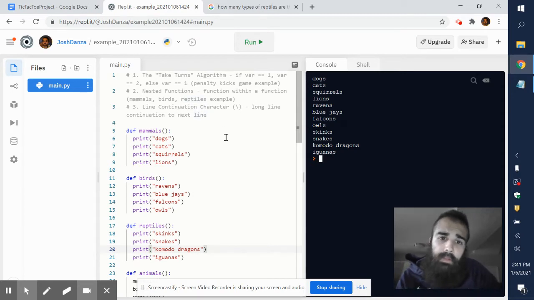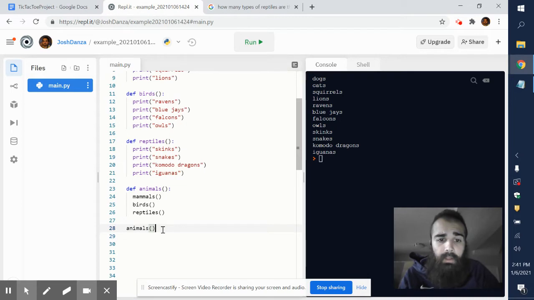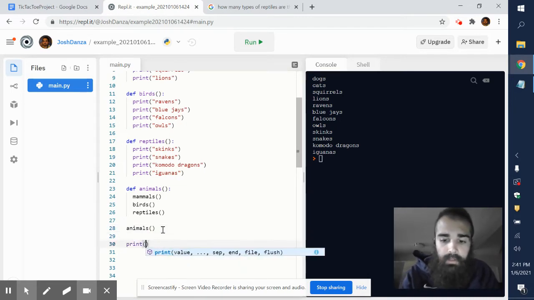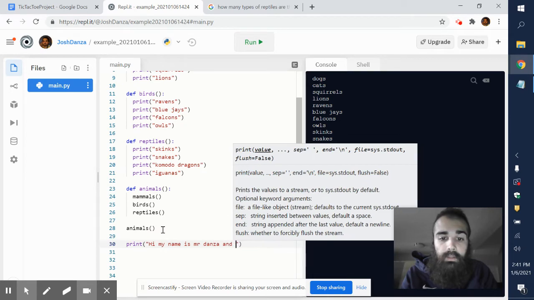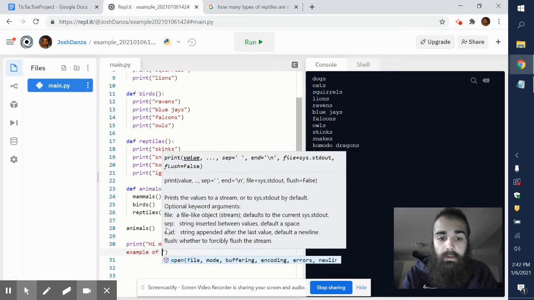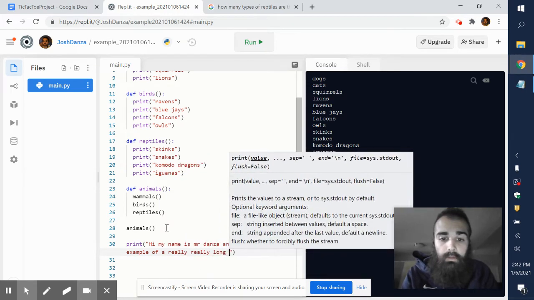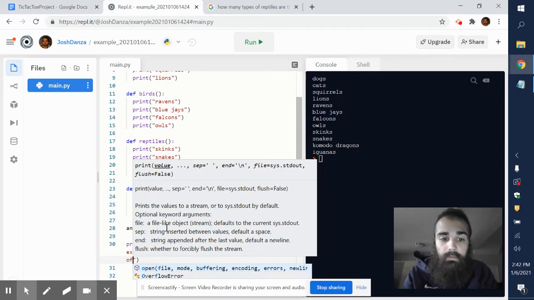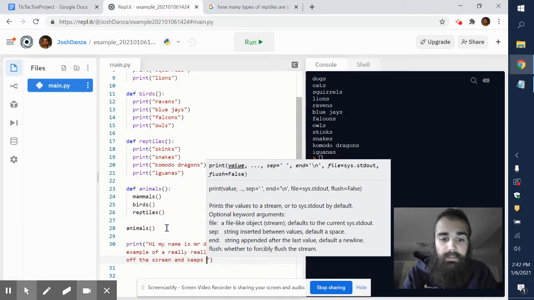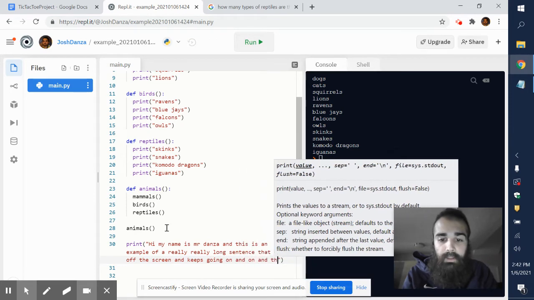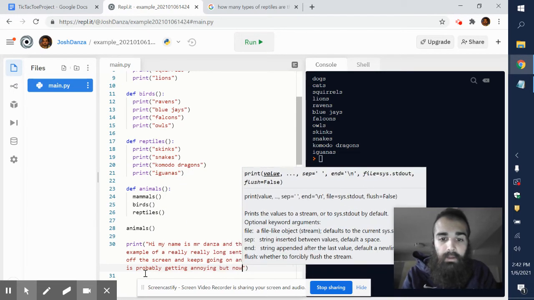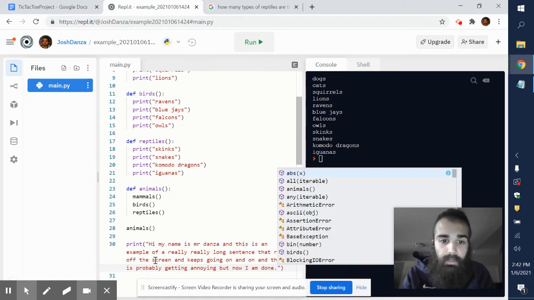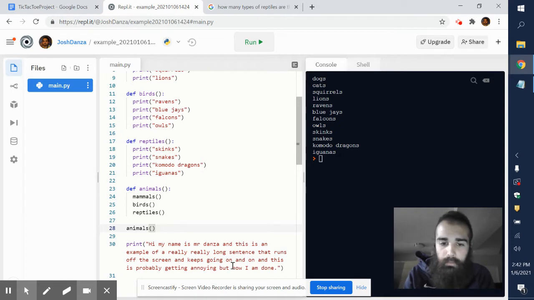Now, there's this thing called the line continuation character. And in REPL, if you've just been using REPL this whole time, you might not notice this problem. But if I try to type out a longer sentence and say, "Hi, my name is Mr. Danza, and this is an example of a really, really long sentence that runs off the screen and keeps going on and on, and this is probably getting annoying, but now I am done." Now notice this. Notice how REPL automatically moves us down to the next line for you, and the next one, it doesn't actually do that.